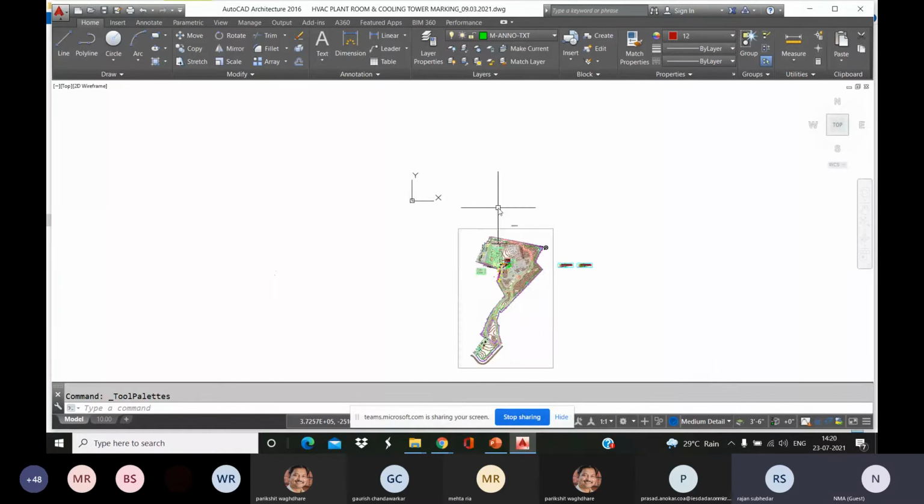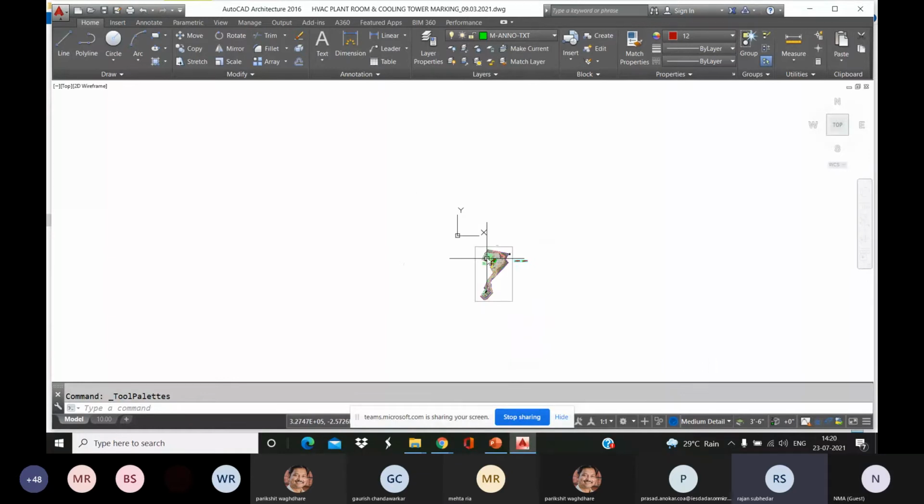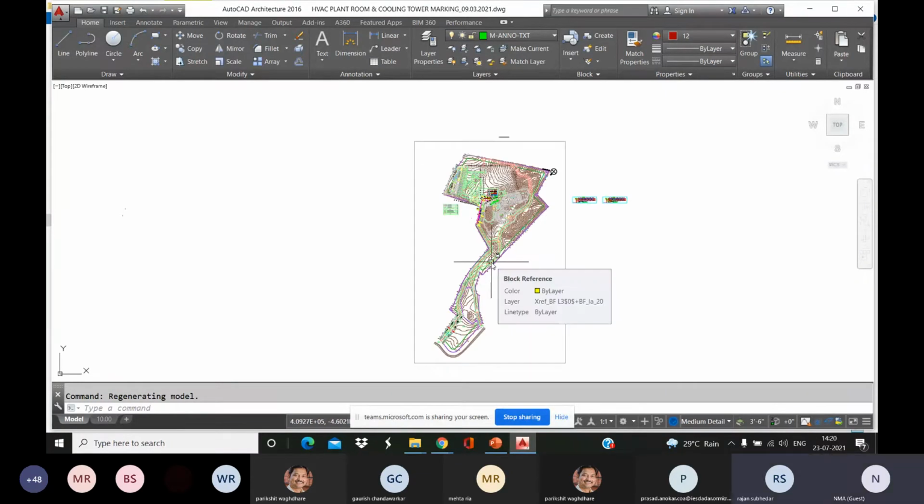Can you see AutoCAD? Yeah, we can see. Okay.